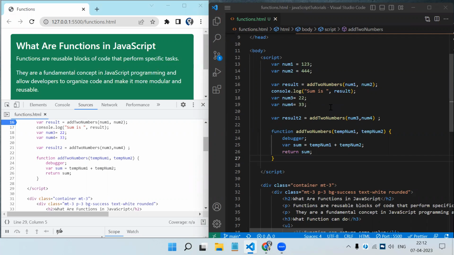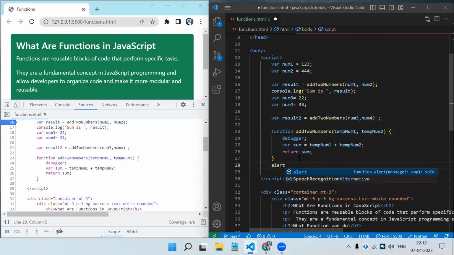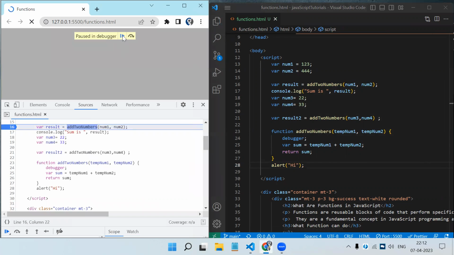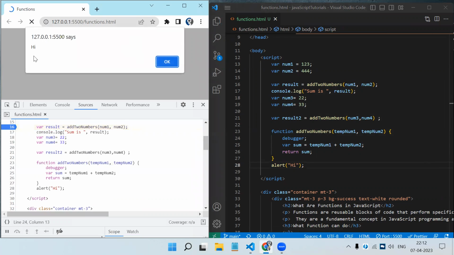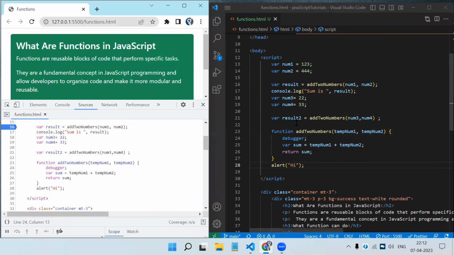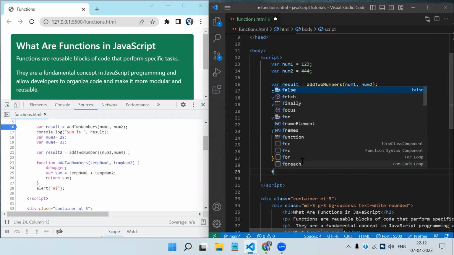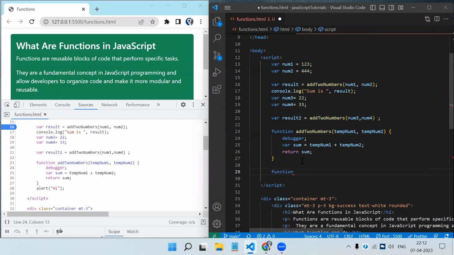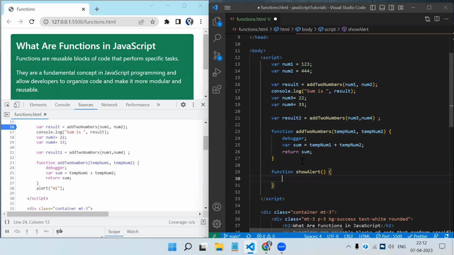Let's try to create a simple function. Now we know this alert box is responsible to show whatever message we give right here. If I save it, you can see we have got the pop-up with the message. Now if I have to create a function which is responsible to show the pop-up, let's create that. Instead of writing this, we can create a function, then function name, showAlert. This is my function name, curly bracket.